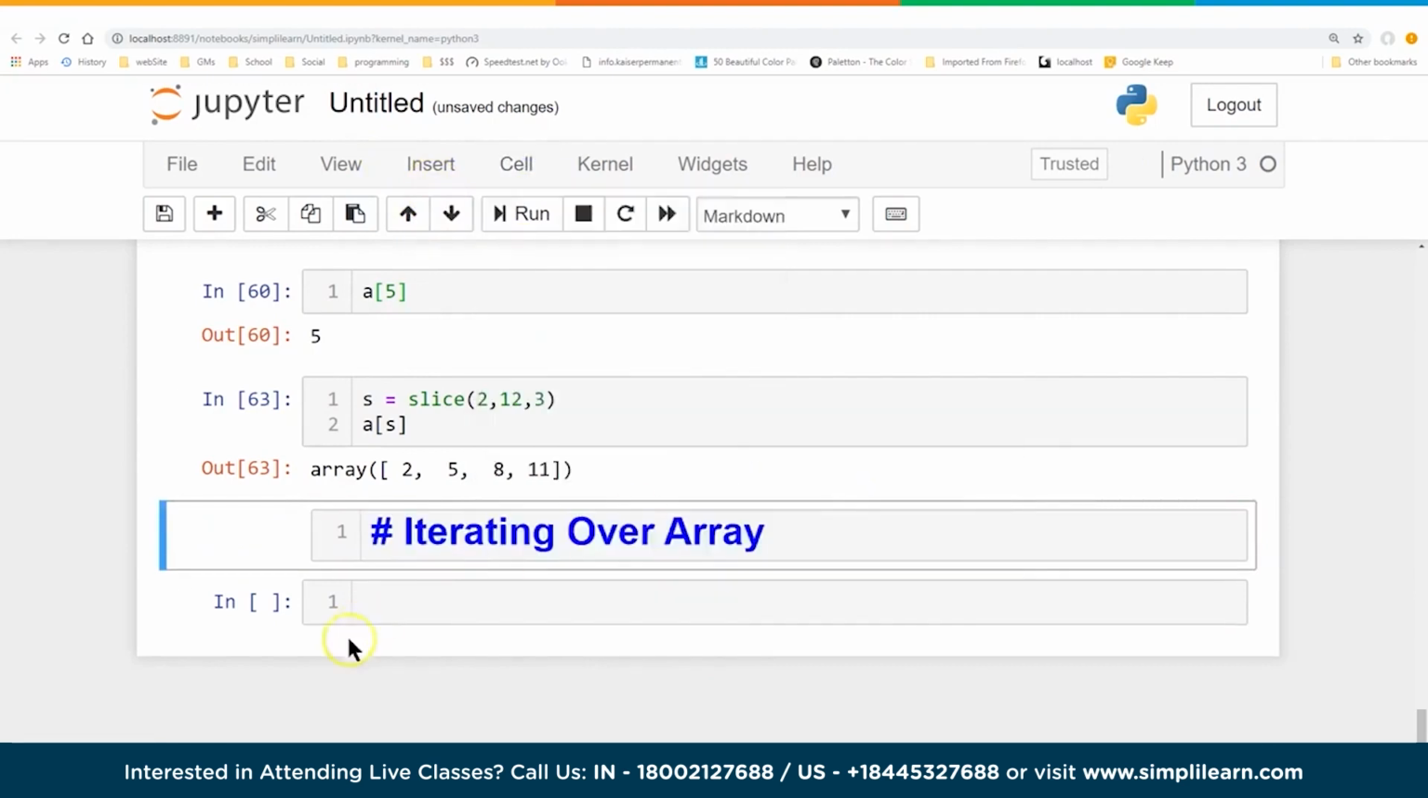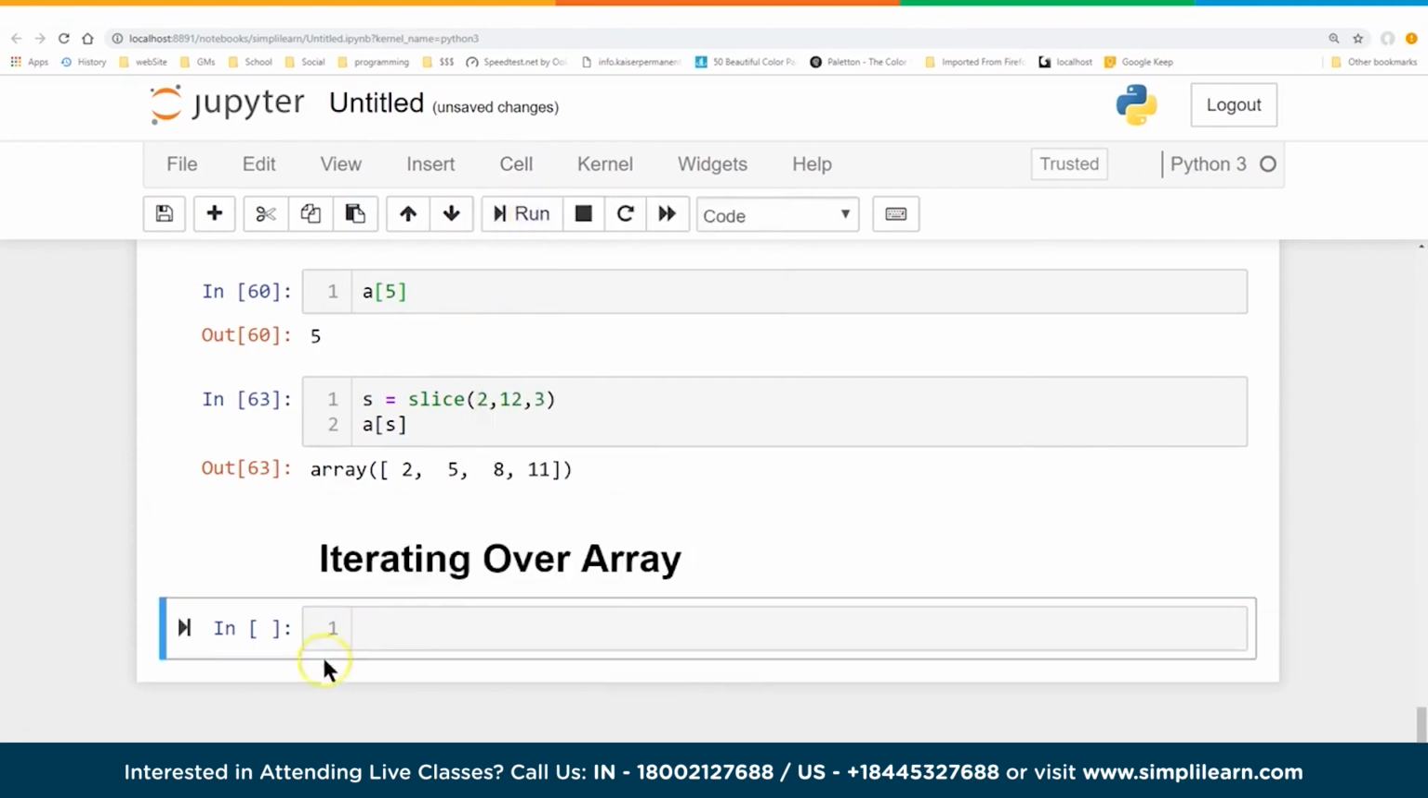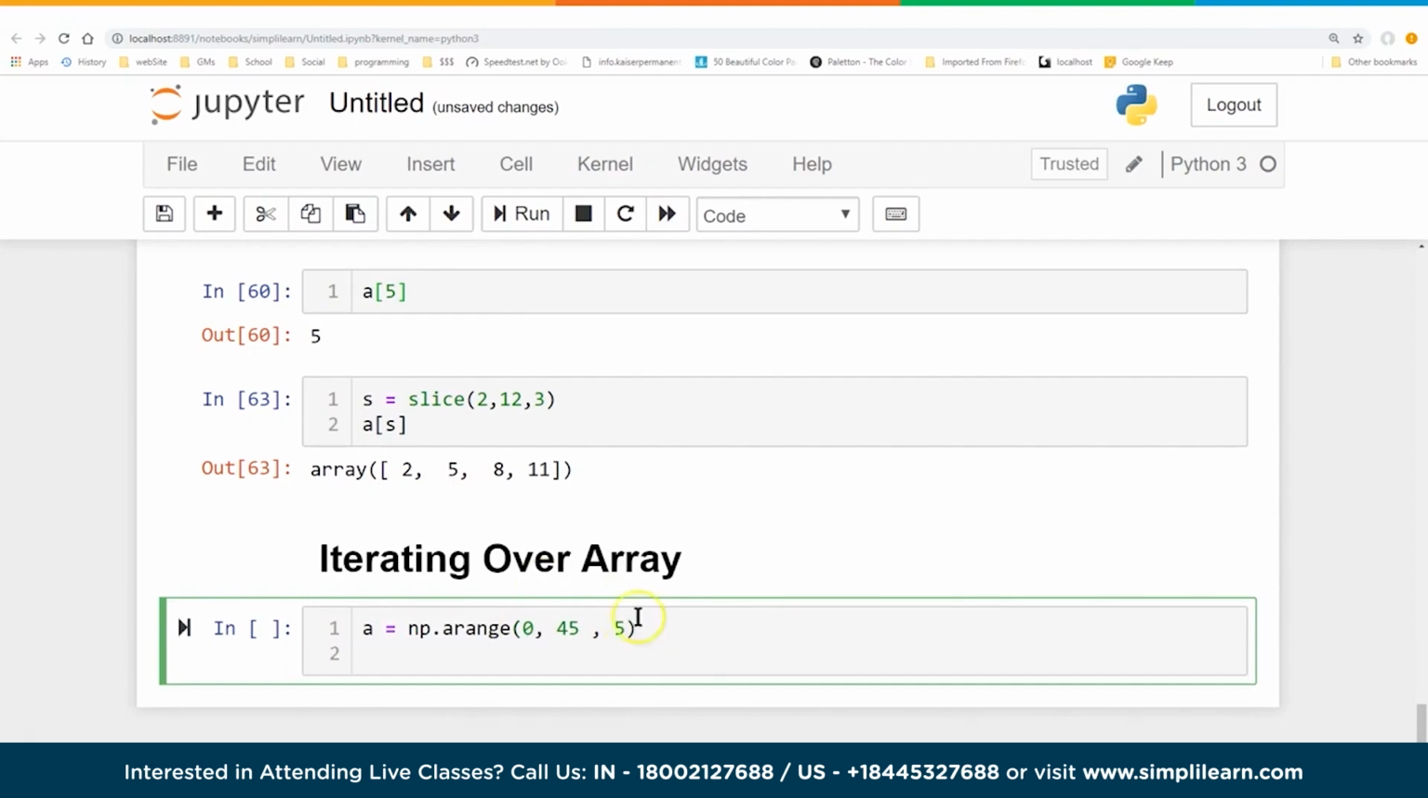So put this in as a markdown. There we go, and run it. And it's called the nditer. I'm not sure what the nd stands for, but nditer for iterator. So before we do that, though, let's create an array we can actually iterate through. We'll call it a equals np.arange. Let's do something a little funky here, and we'll do 0, 45, 5. I'm not sure why the guys in the back picked this particular one, but it's kind of a fun one.